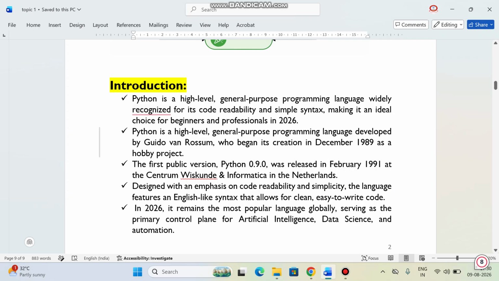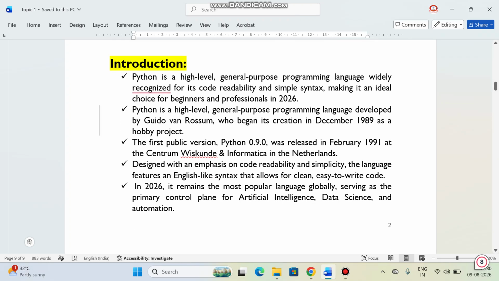So first of all, what is Python? It is a high-level general-purpose programming language widely recognized for its code readability and simple syntax, basically making it an ideal choice for beginners and professionals in 2026 also. And of course, the amalgamation of AI in this language has facilitated its greater use. It was developed by Guido van Rossum, who began its creation in December 1989 as a hobby project. Its first version, that is Python 0.9.0, was released in February 1991 at the Centrum Wiskunde and Informatica center, which is in the Netherlands.